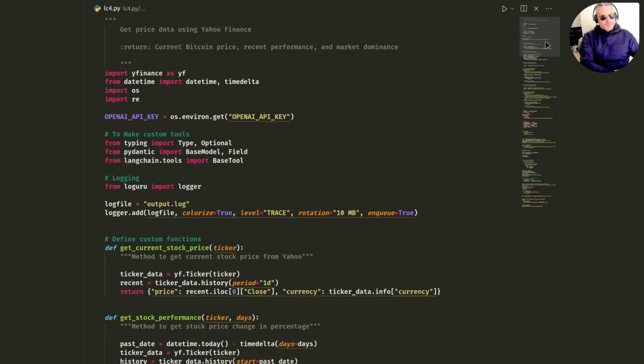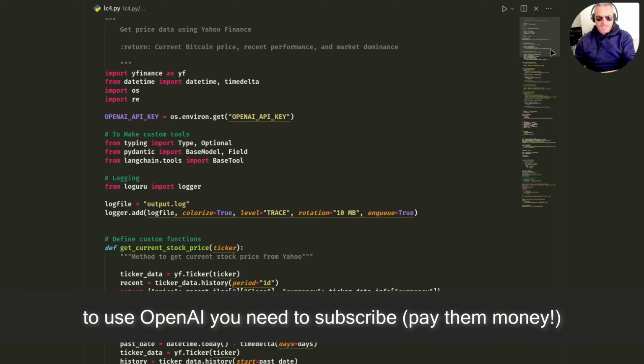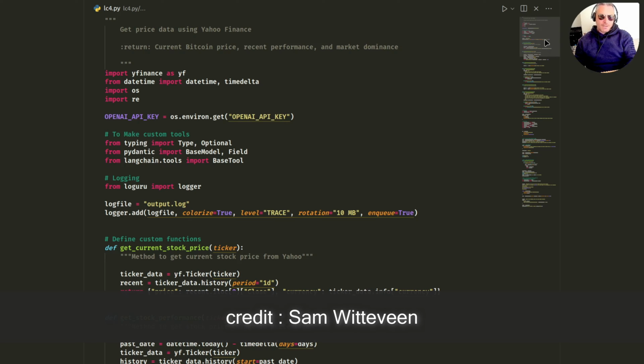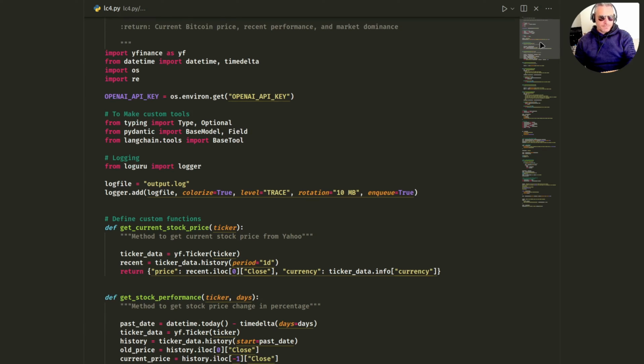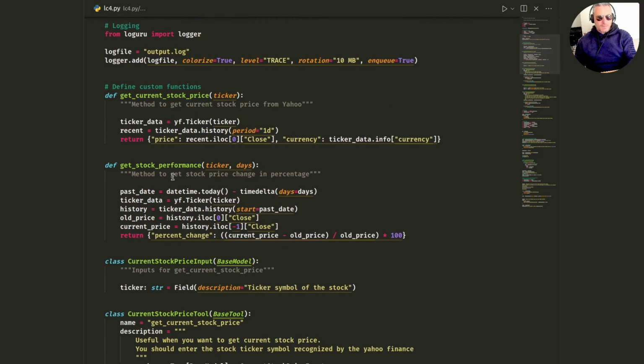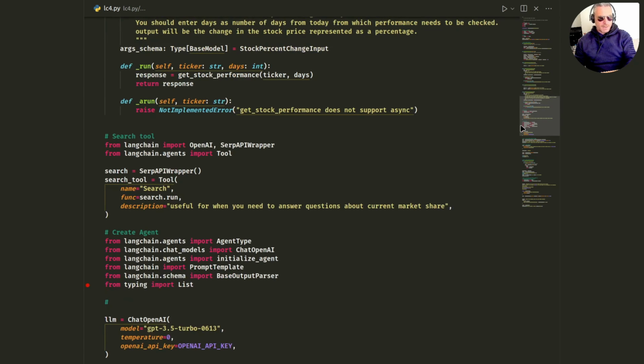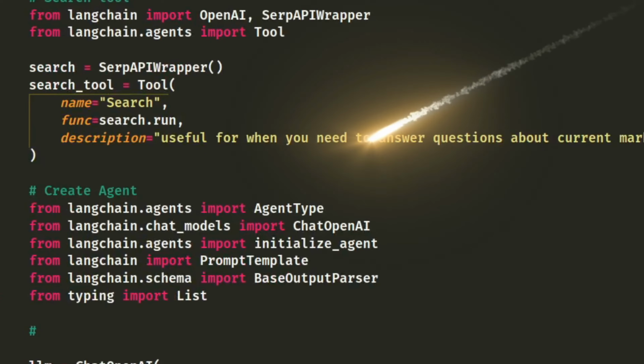So you can see from here, we've used yfinance, so you'll have to do pip install yfinance, I believe, and put in your API key. And a lot of this code comes from the Sam Witteveen example on LangChain's own documentation, so I'm not going to reinvent the wheel. We've got get current stock price and get stock performance. These functions will be collected and used as a tool, and I'll show you where they get put together as a tool a bit further down.